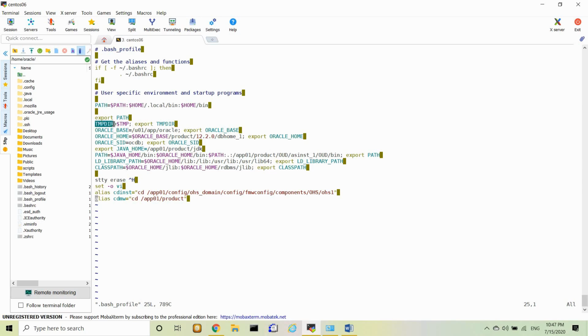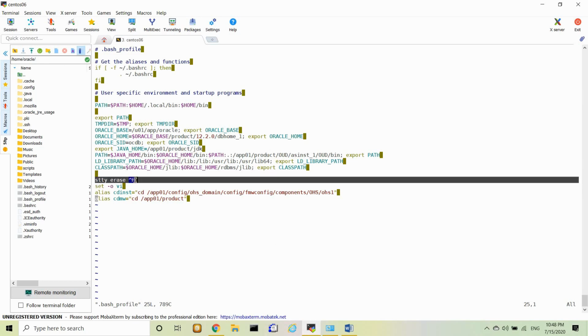I have a temporary directory, Oracle base, Oracle home. I define Java home, my path, library, my class path. Then there's stty, which most times you don't need to do. Sometimes if you hit the backspace, it doesn't work as you think, it doesn't go back. That's when you define this.